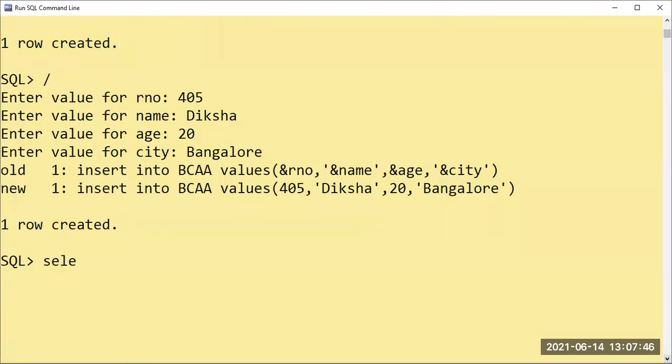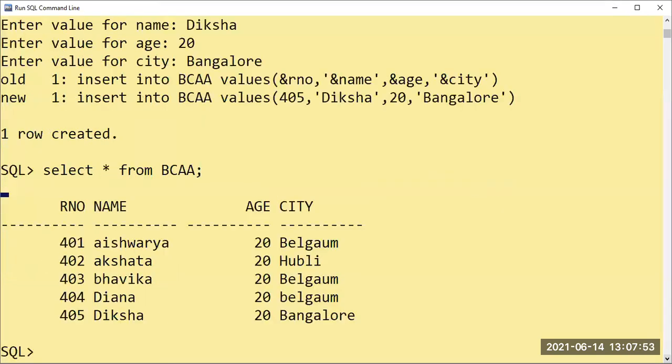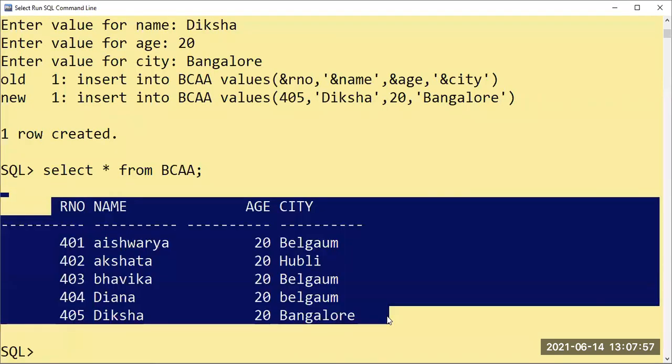Now I'll say select star from BCA. Yes. See, last time what had come was jumbled. It was varchar 30 that was there, so that's the reason the size was taking long. Now today the size is 10. So only this much will come here. Now you can have a look, the proper data is there.